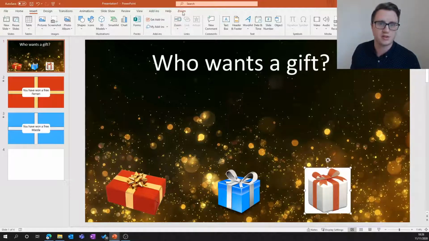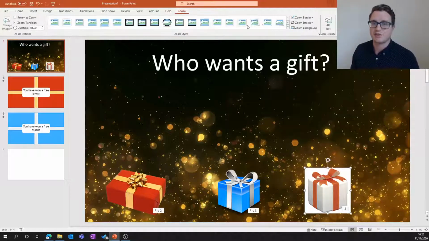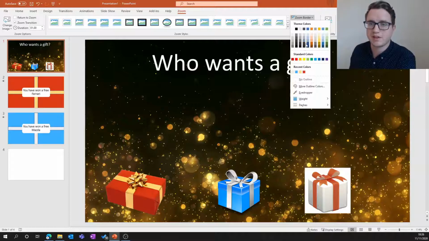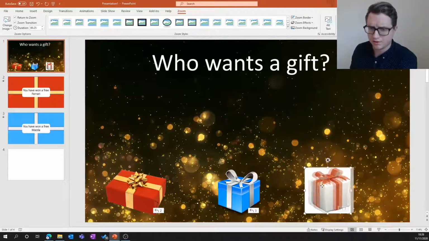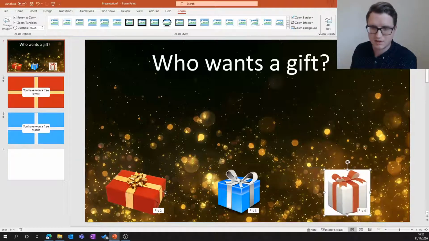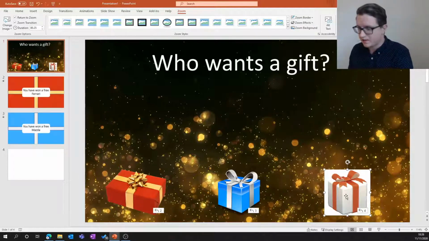So now that we've gone into zoom, we've created our zoom link. We're going to now remove that zoom border, if you remember. We're going to then click our return to zoom, change the time down to 0.25. So that's all set up on the home screen. Move that into the proper position. Then we're going to take that picture.